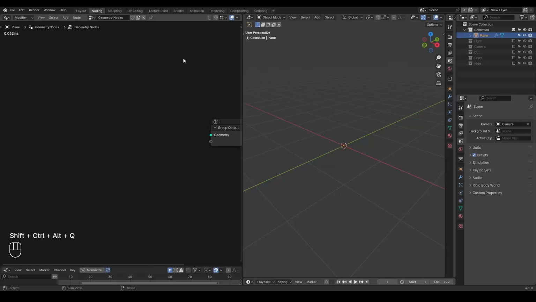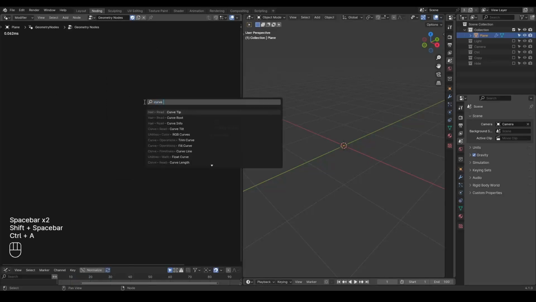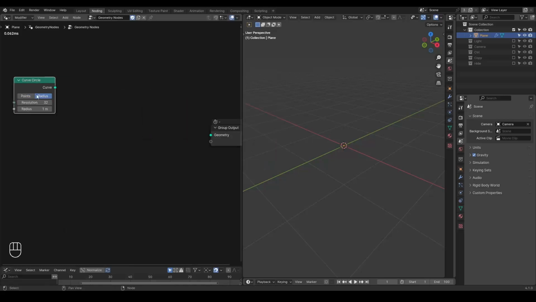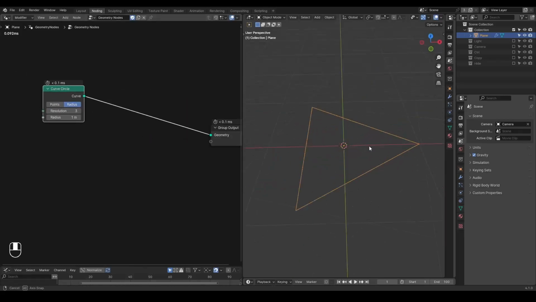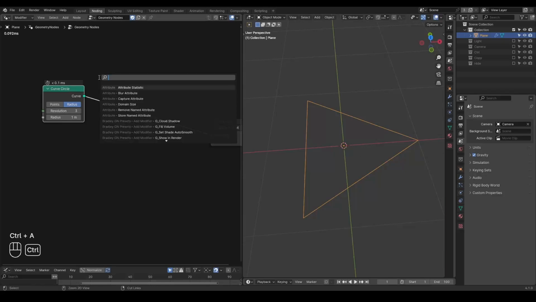So let's start with a triangle. How can I actually make a triangle? Let's take a curve circle and take the resolution to 3. Then we have a triangle. And basically what I need to do is just rotate it.